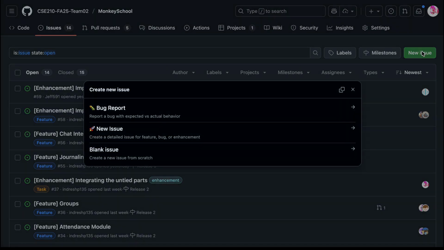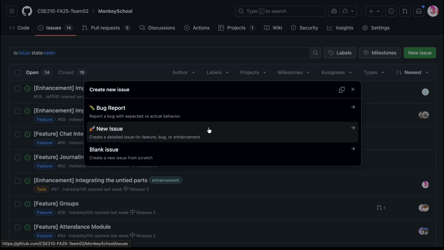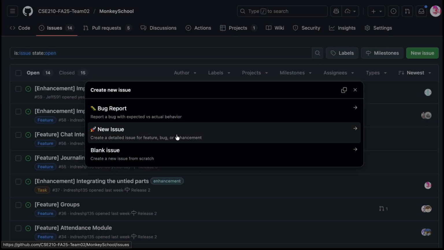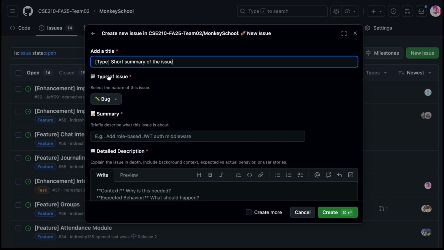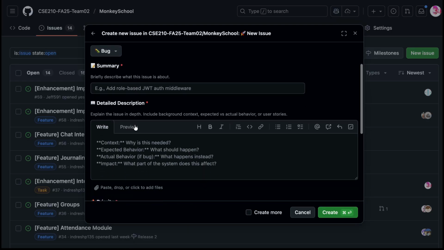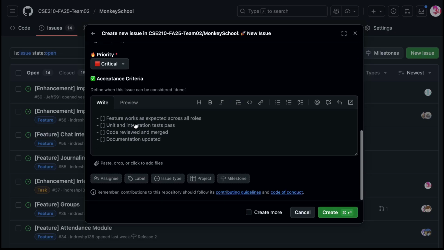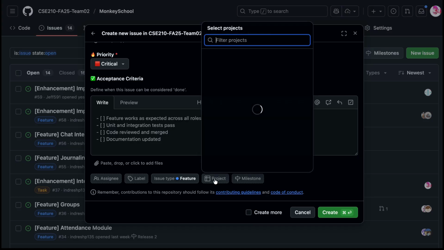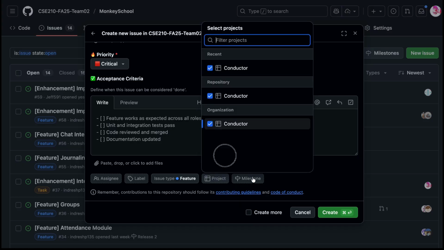Next, let's talk about our issue templates. We created 2 templates, one for bugs and one general template. In the general template, we added a description and acceptance criteria. The acceptance criteria help the reviewer understand what must be completed before merging. Then we attach the issue to a milestone and add it to the project.